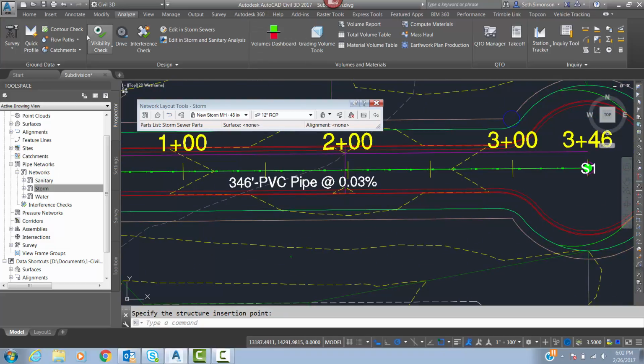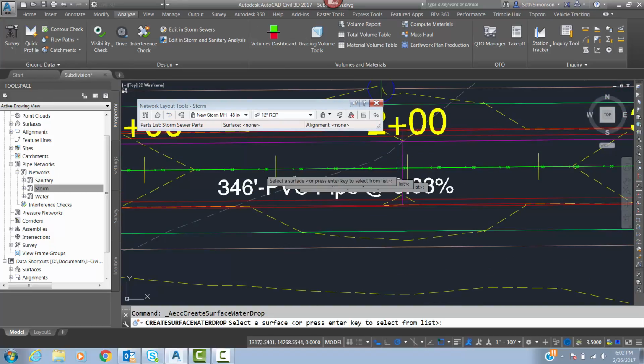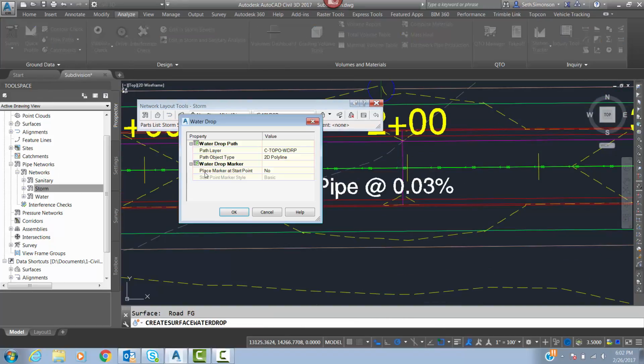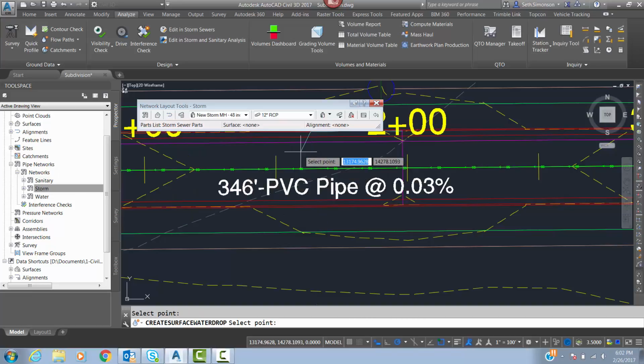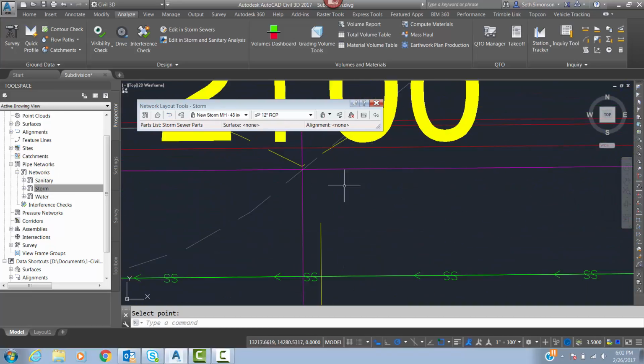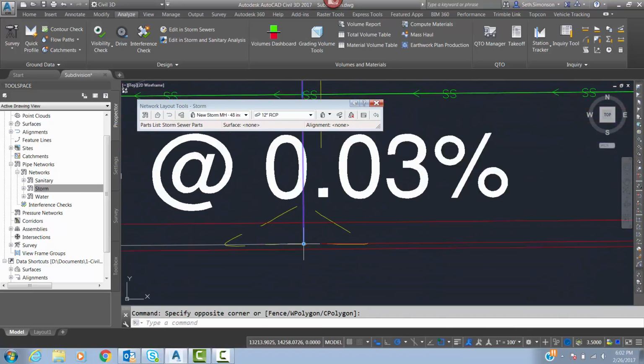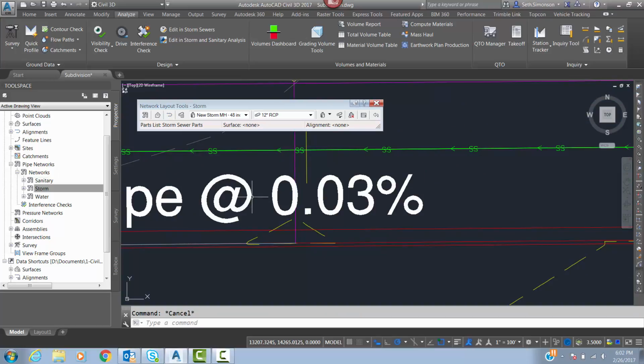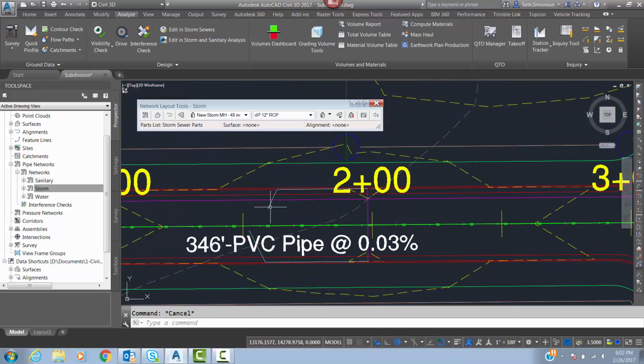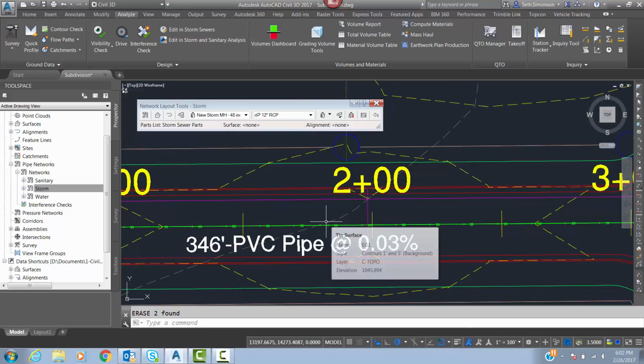So I'm going to do, again, under my Analyze tab, Flow Paths, Water Drop. Select my surface, my road surface. I hit OK. Place one there, place one there. Now, this one looks like I'm spot on. So I'm good with those 2 water drops. They go right to those endpoints. So I'm going to erase those water drops out.